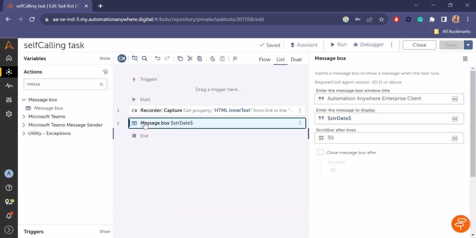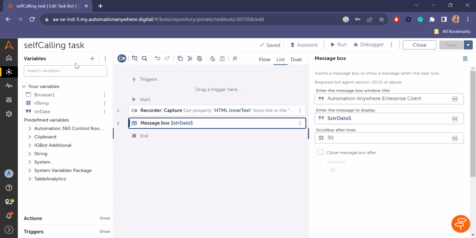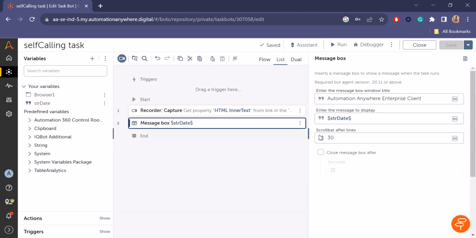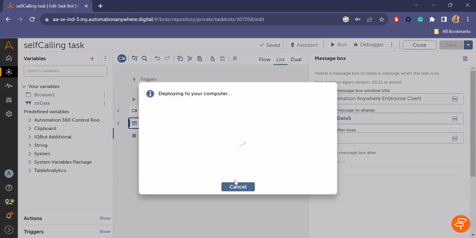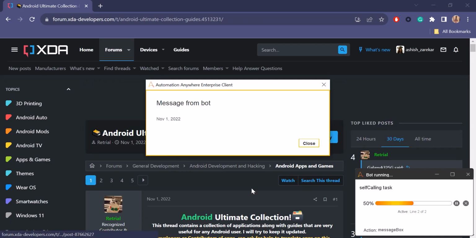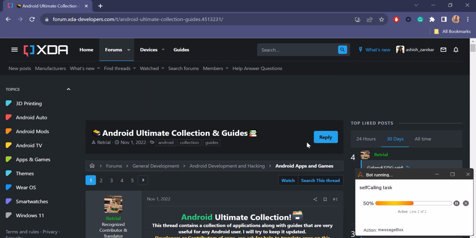So I remember we created some variables. So let's delete unused variables. I'll click on this menu item, delete unused variables, delete. That's it. So we have this. Now let's see whether this is working fine and capturing that object. Yes, it's November 1, 2022. So that is working fine. So it is capturing.